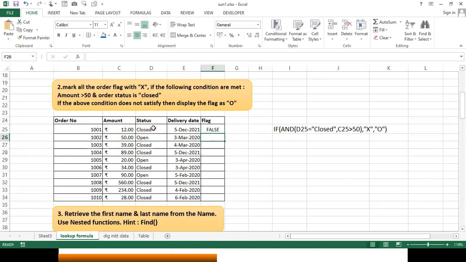Is it false? It is false, right? It is closed, but it is not above 50. It is 50, but it is open. It is 39, but it is closed. So this is a case of 89 and 50. I'll just copy this and write it over here. Now look at it. This comes true for me.